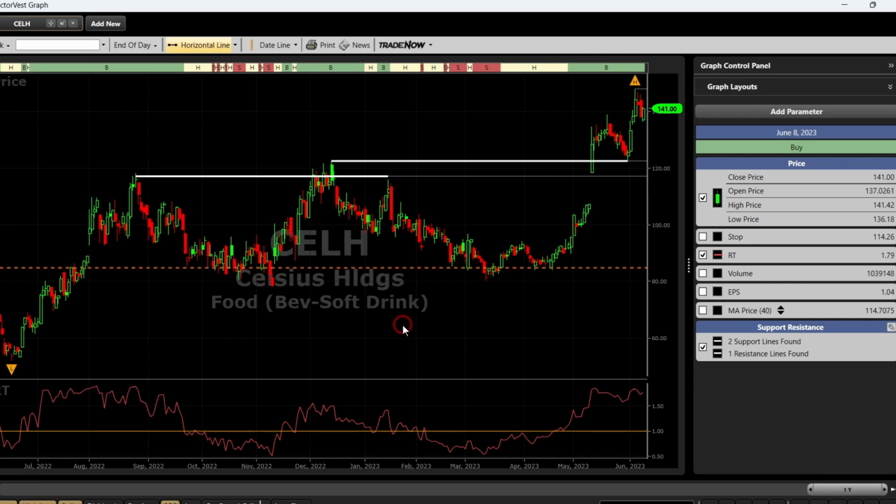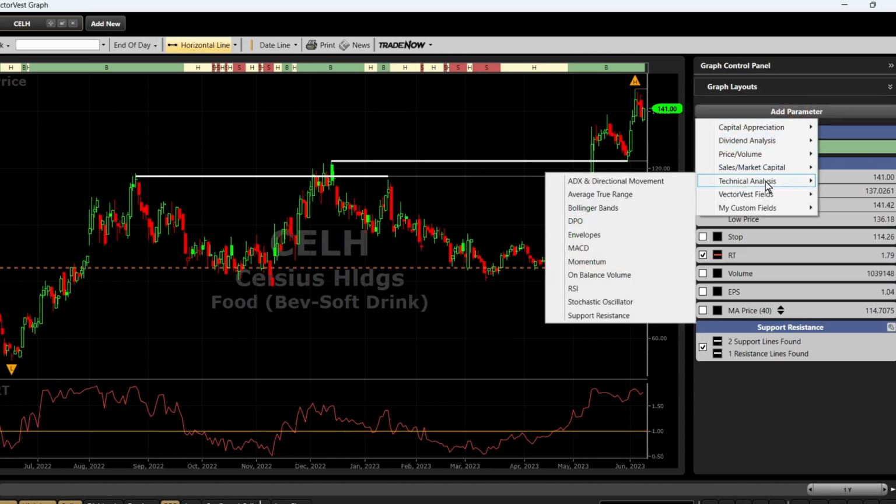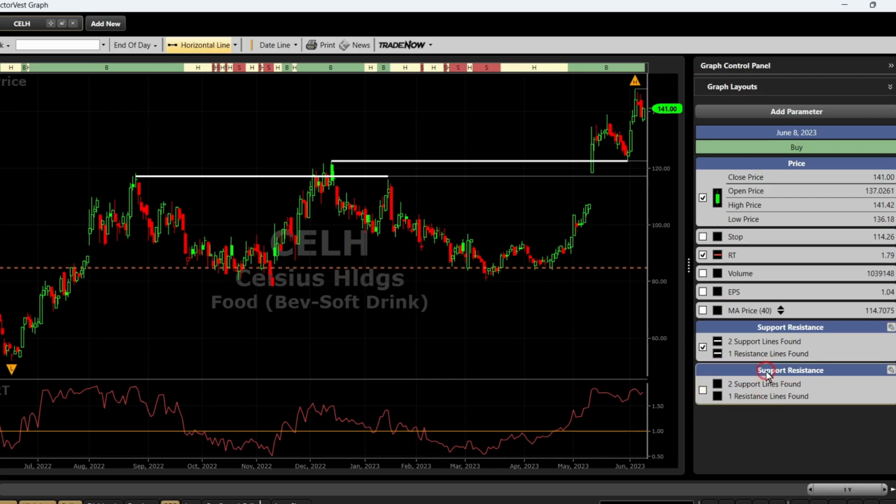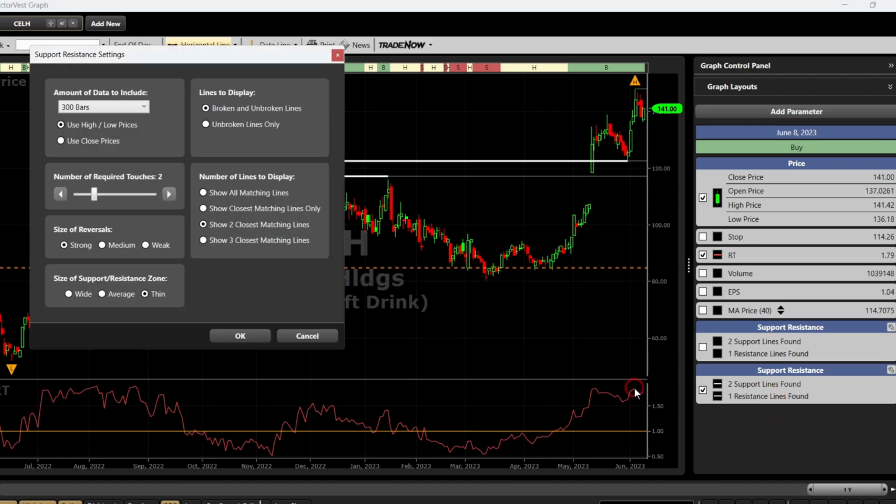So if you're not seeing all the lines that you would like to see on your graph, you can always come in and change the support and resistance settings from the default here. What I like to do is just come in and add parameter, technical analysis, and add another support and resistance box here. And from here I can add basically the default once again, and I'll take the default off of this one by unchecking it, but now I can just right click and I can change the settings.